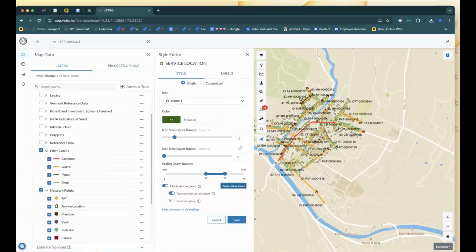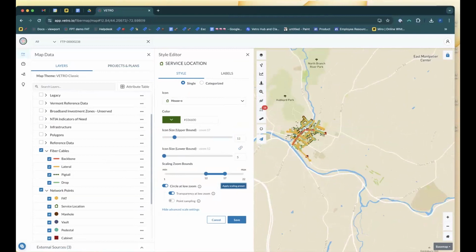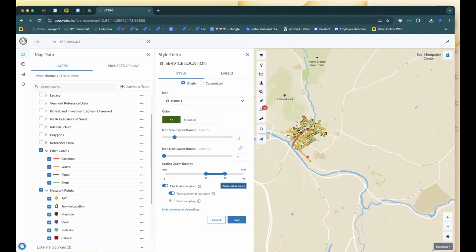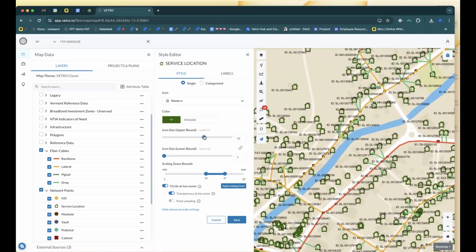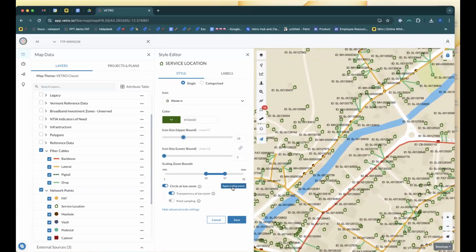If you hit this, it will automatically adjust the styling settings so that when you're zoomed all the way out, those service locations now appear as little dots, little circles, and they render really fast. So you can have a whole city being visualized without any real map lag when you're using this style. But when you're zoomed in, they automatically return back to being little houses. You can play around with icon sizes as well. If you want to make sure that the icons stay a little larger when you're zoomed all the way in, you can do that. But we set a preset, which is that density optimization preset.